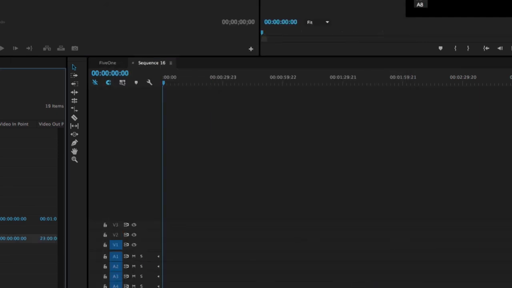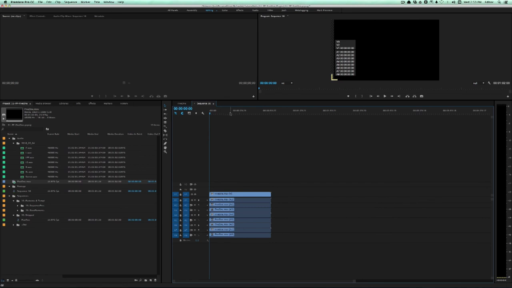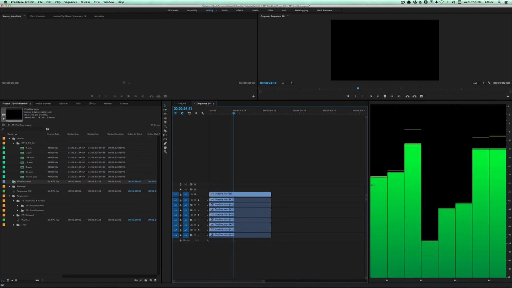So now I'm going to hit OK. And now if I drag it into this new sequence, my export, you'll notice that it shows up with 8 tracks. And if I look at my monitors here, you'll notice that everything is assigned correctly. I have different levels on 7 than I do on 8, and everything looks good.